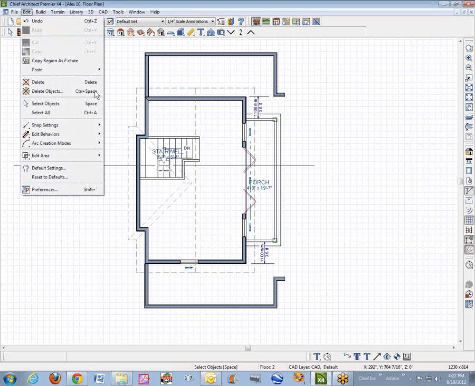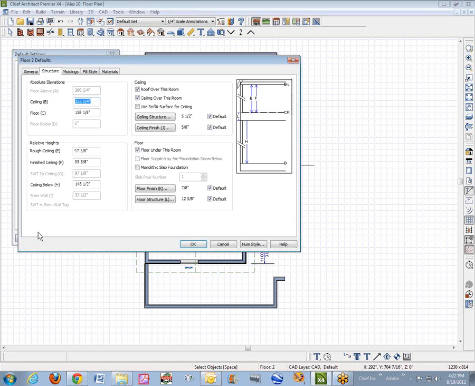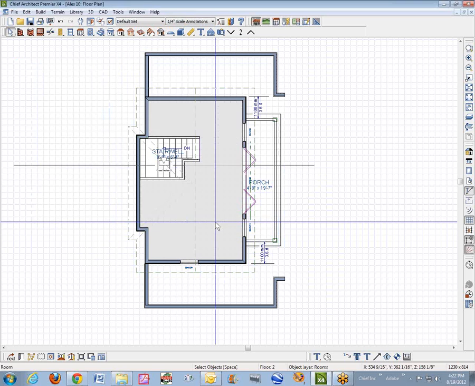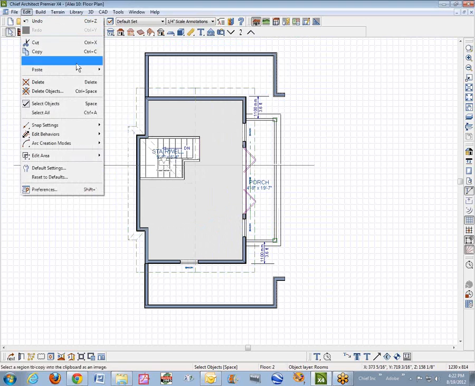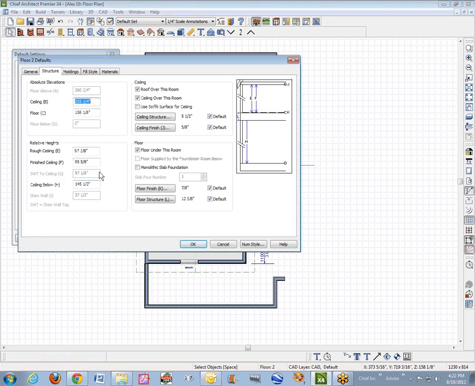Now let's see what the defaults are for the second floor. And they're set to 8 feet. Well, that's fine. Let's see what the ceiling height of this room is. Whoop! It's not 8 feet. So it looks like you intended about 9 feet. So again, I'm going to go to the default settings and make that the default, because that's apparently what you wanted.